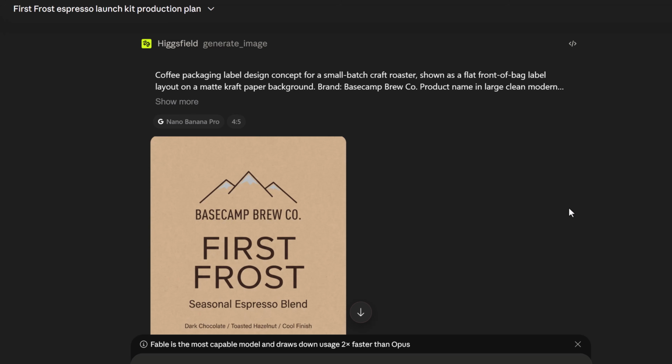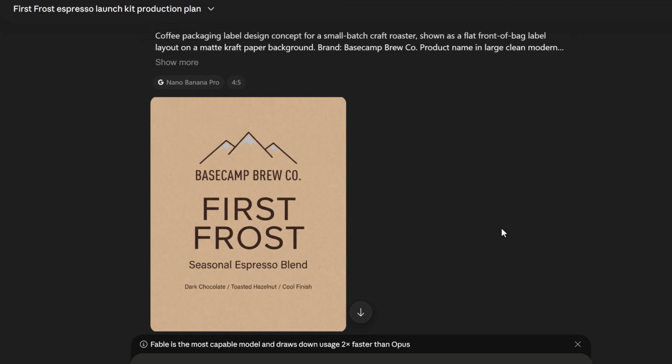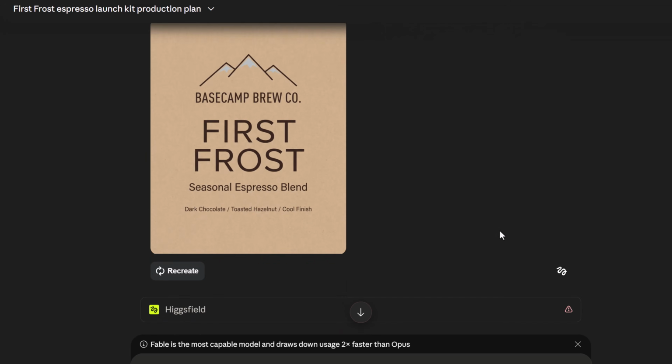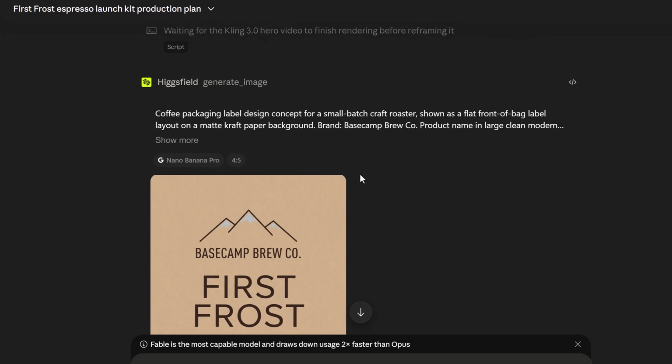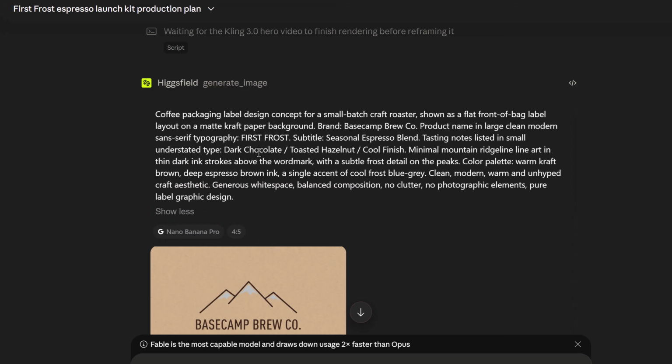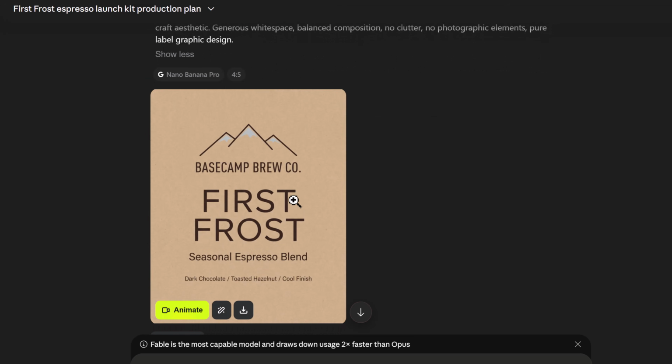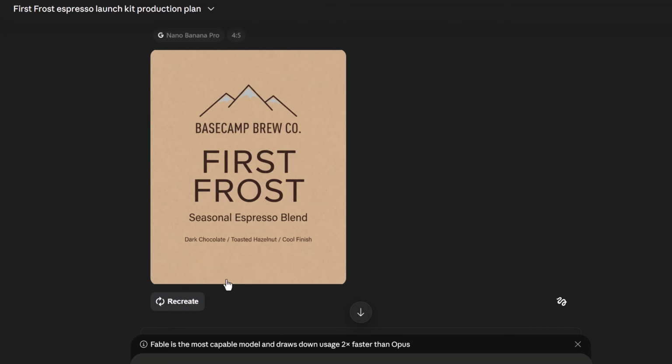Now, watch how much happens off of one approval. Now, first, the label concept. Each result lands in the interactive panel right here inside the chat. Look at the Claude prompt right up here that it wrote. Then we have the first image. We have the recreate here. You can see where we have the download or the edit or even animate.